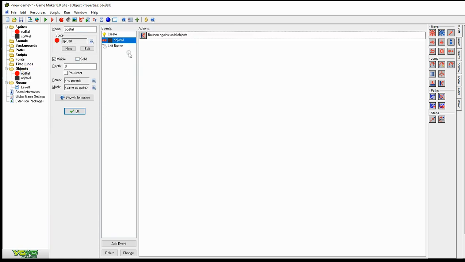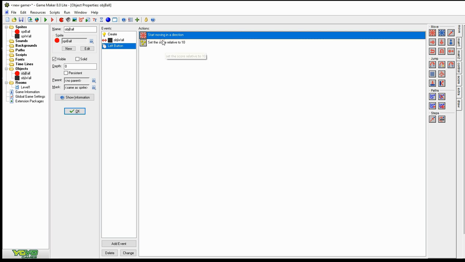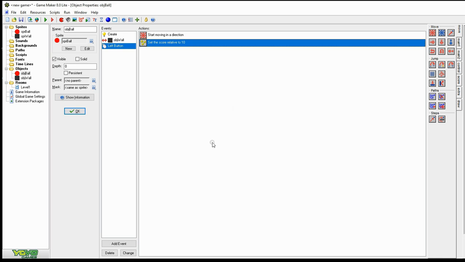So back to the ball. Then we said every time we click on it, it has to move in a specific direction at whatever speed you choose, and it must be relative. It must go up in 5s every time you do it. And then we also set the score to 10. Every time I click on it, you have to go up 10 points every single time, so you have to make it relative. Okay, cool. And that is our game.